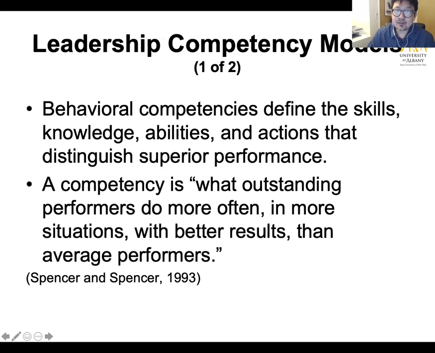And that's why these old theories about traits and behaviors still seem to be useful, but the more contemporary approach is to build these traits, to build this competency, right? So it's not that these trait theories and early behavior theories are useless. They're still useful, okay? But we're trying to build these competencies, just like you were trying to build your public health competencies. So behavioral competencies define the skills, knowledge, abilities, and actions that distinguish superior performance.